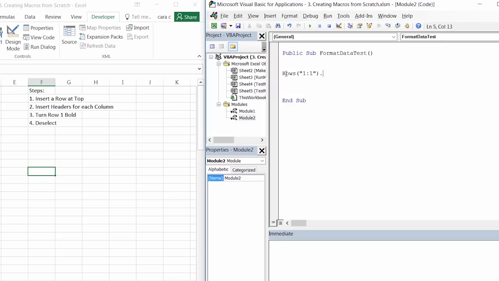Following my object here, I'm always going to put a period. That lets VBA know what the difference is between my objects and my methods and my properties and all that stuff. So I'm putting my period in here, and then I am putting in the name of the method that I want to happen with this row. So I want to grab this row, and then I want to insert another row.